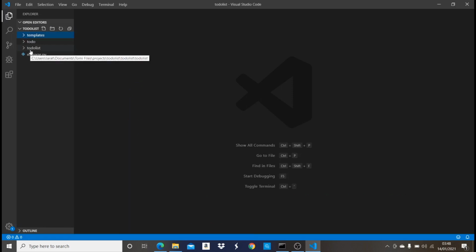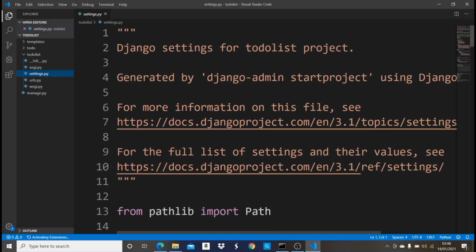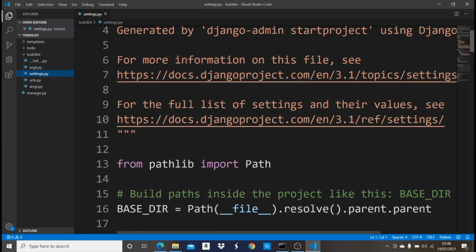What I need to do now for Django to see this is come into my todolist, go into settings, and once I'm in settings, scroll down a little bit. I'm going to look for where I see templates.